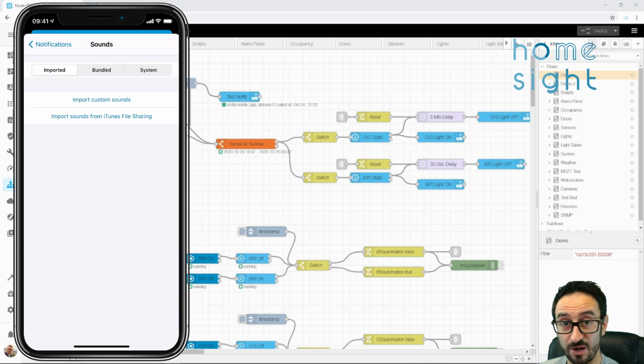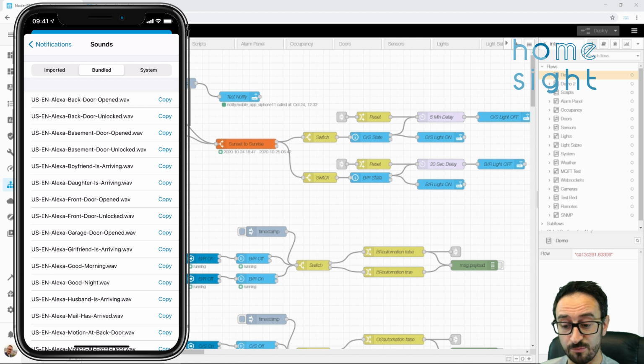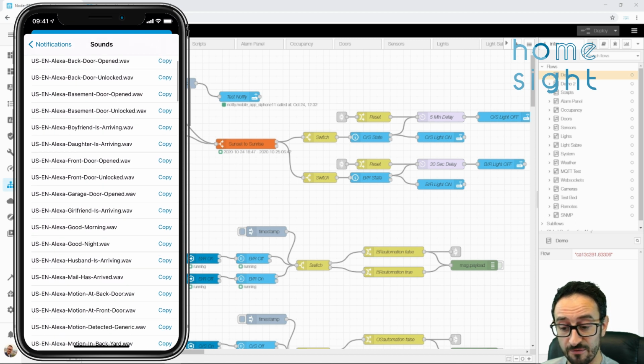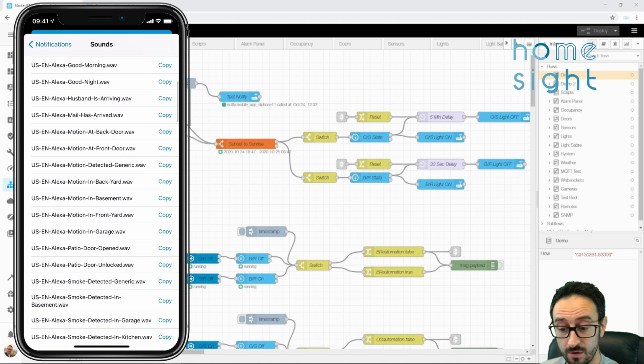Or the clever people at Home Assistant have also done some bundled ones. Now these are pretty cool. We could have your girlfriend, your girlfriend is arriving. You could have motion, which is pretty cool. We could do this one here, motion detected. Motion has been detected.